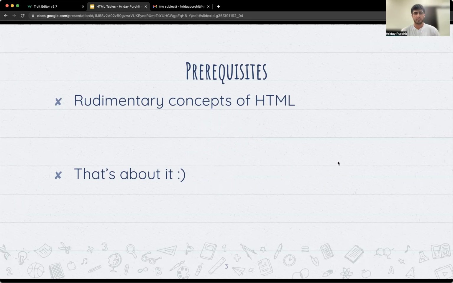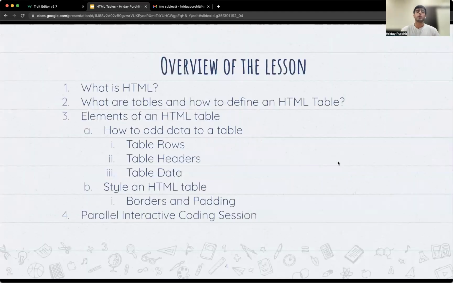So, an overview of this lesson: I shall be talking about what HTML is, with a small recap over the HTML syntax for everybody's ease of use. What are tables and how to define an HTML table, and elements of an HTML table, such as how to add data to the table, such as table rows, table headers, and table cell data. Finally, I will be talking about styling an HTML table, such as using borders and cell padding.